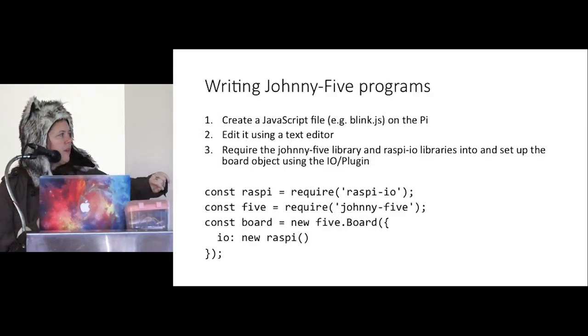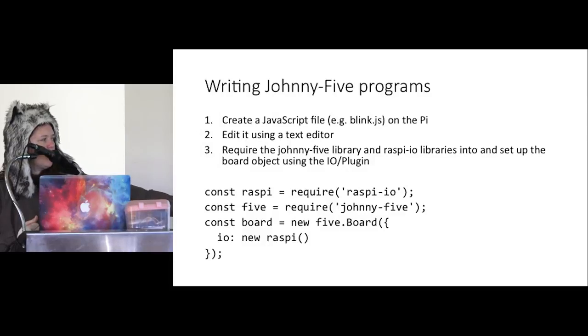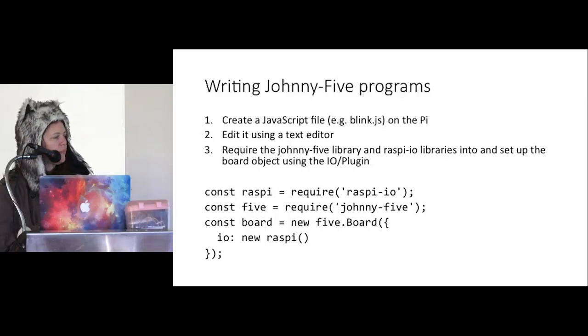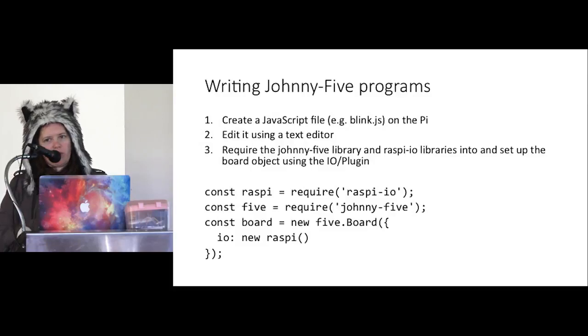In your program, pretty much every Johnny 5 program that you write for Raspberry Pi will have this at the start. So you need to require both the Johnny 5 library and the Raspberry Pi I/O plugin for Raspberry Pi. And then what we do is we set up a board object, which is an instance of the Johnny 5 board class. And because we're doing it for Raspberry Pi, we give it this I/O configuration option, which is a new Raspi plugin. So you'll see that at the front of every Raspberry Pi Johnny 5 program.